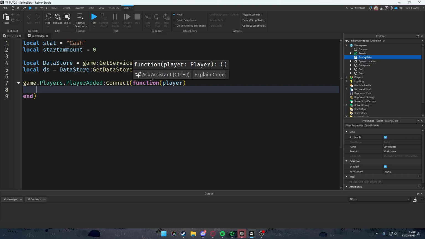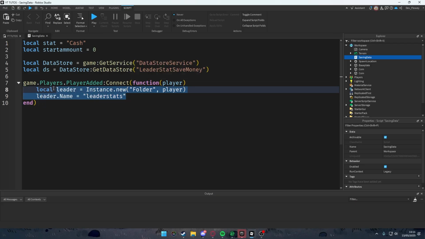All right, so here we're going to add local. Now here we created the leaderstats folder. Roblox requires this if you want stats to show up on the leaderboard. No leaderstats, no flex. Simple. We need this. You need to rename this: leaderstats.Name equals leaderstats. By the way, we're going to put the folder in our player.